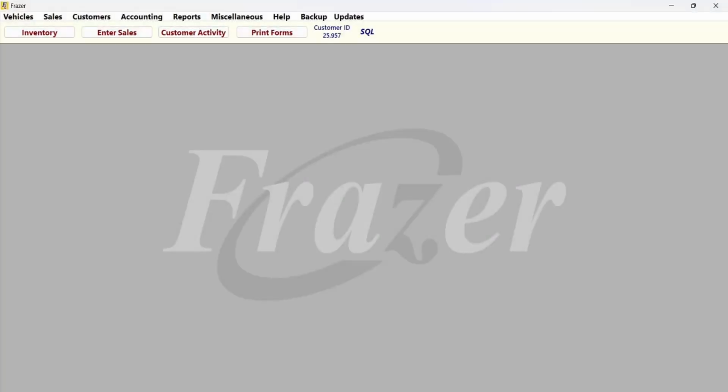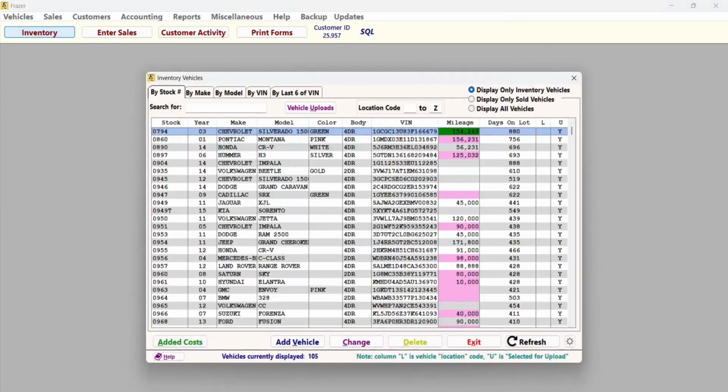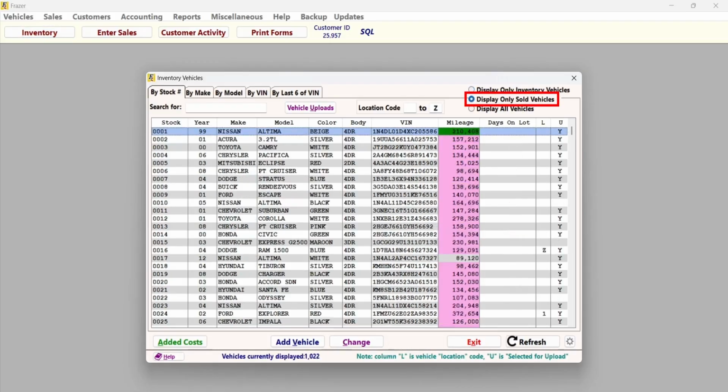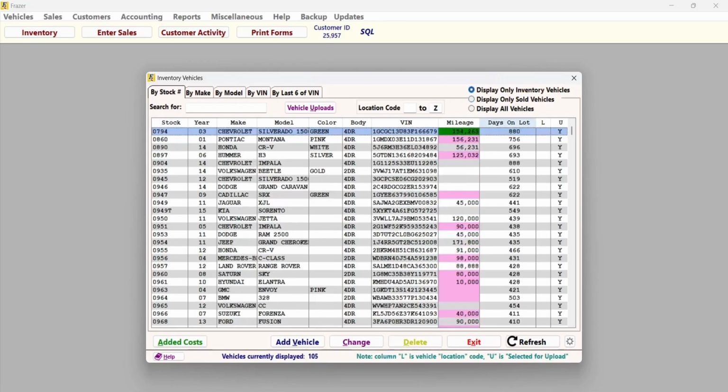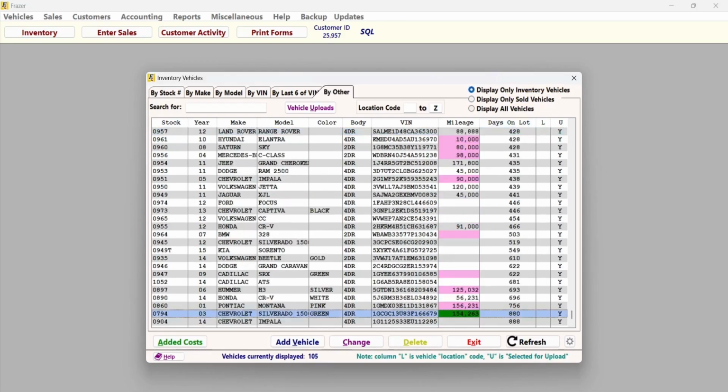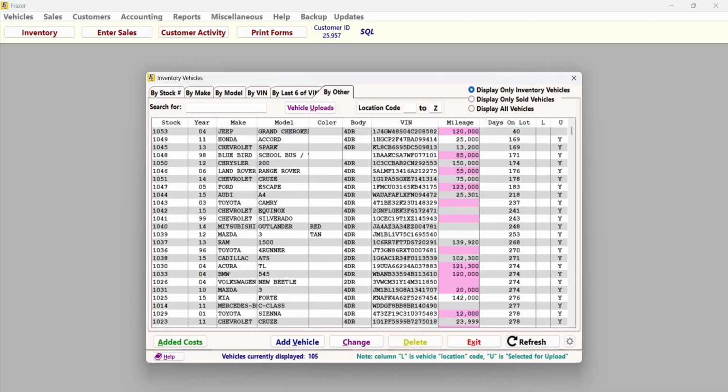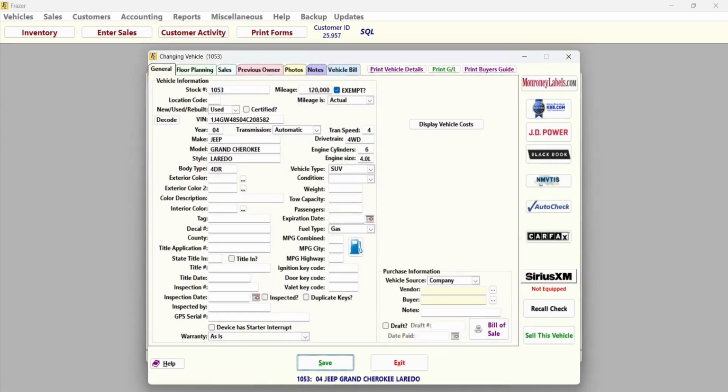Inventory management and cost tracking in Frazer begins right here with the inventory button. Click that and you're going to have a window pop up that'll show you what vehicles you have available for sale. You can also see sold vehicles right here or everything all together. For this, I'm going to go ahead and sort it by days on lot just to get up to my sample vehicle right here that I'll be working with.